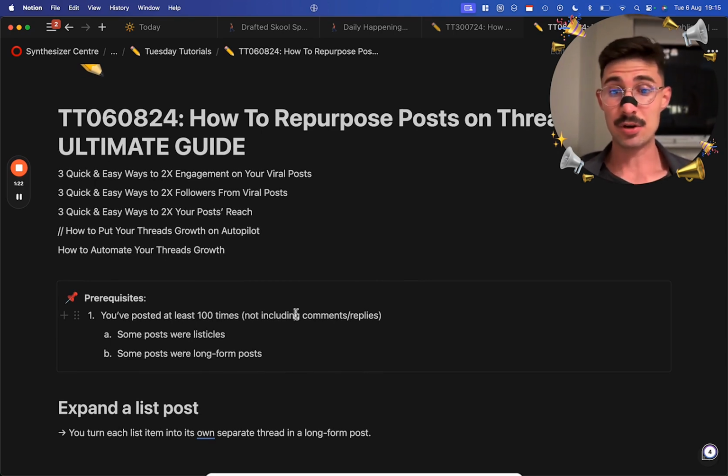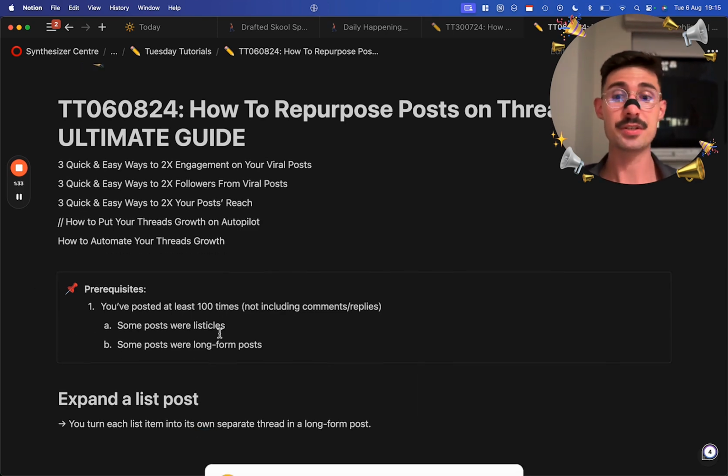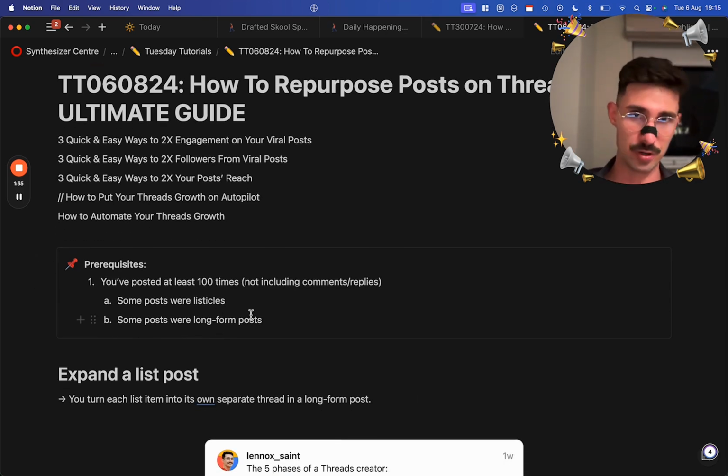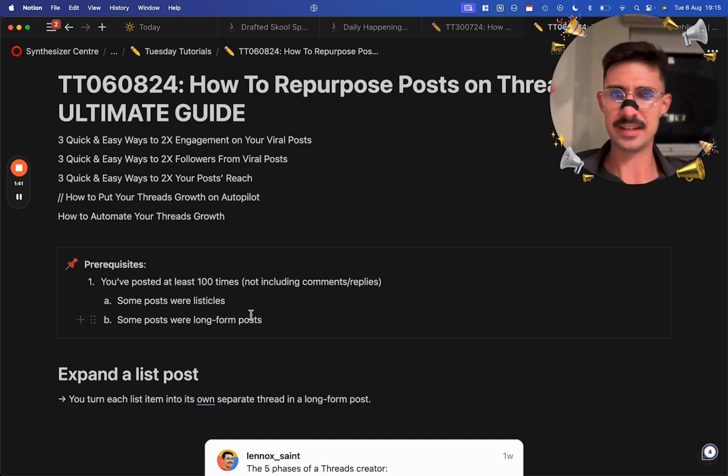And that is that you post at least 100 times, not including comments and replies. There's no loophole. And that of those 100 posts that you have posted, some of those were listicles or list posts, and some of those were long form posts. And that will make sense why in a second. Let's get stuck into this.